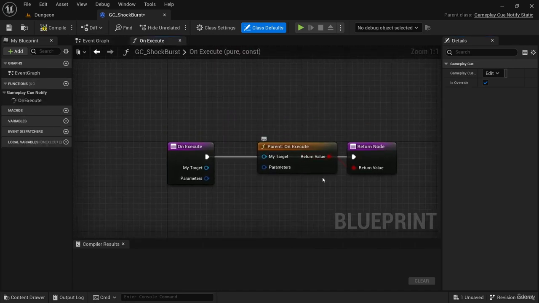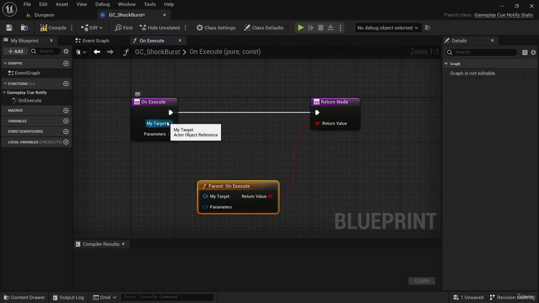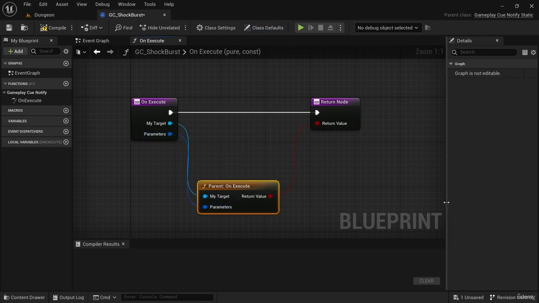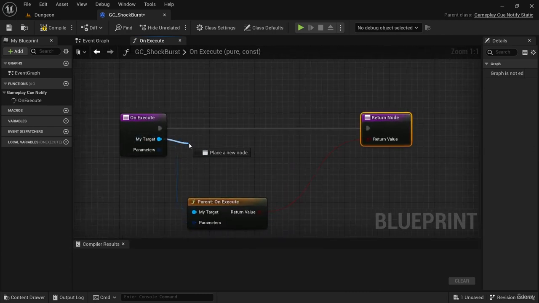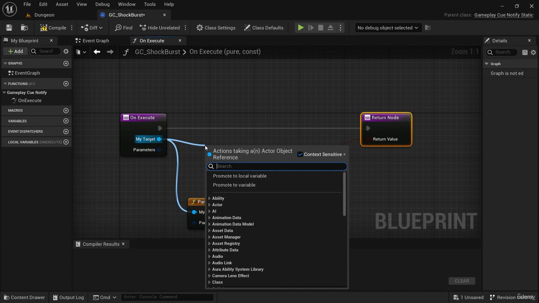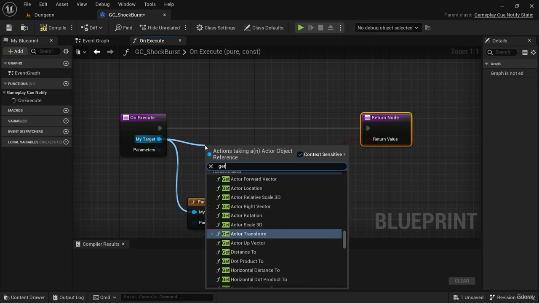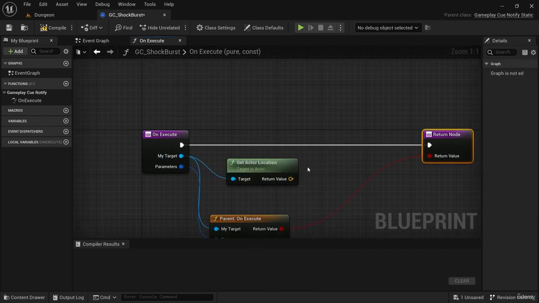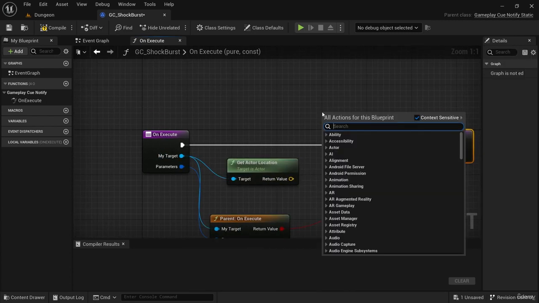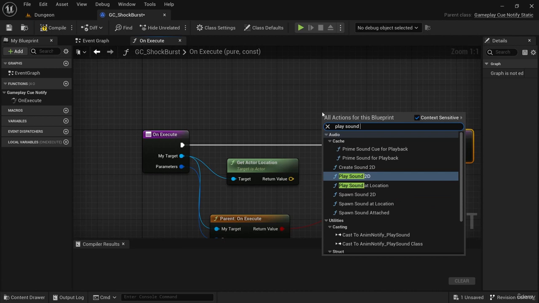Now, ShockBurst is a static gameplay cue, and for static gameplay cues, we override the function OnExecute. And we can plug in target and parameters into the parent function as we're overriding this. But really, I'd just like to get my target, get the location of it, and this is, of course, Aura. I'm going to get actor location. And I'd like to play a sound at this location. So I'm going to use Play Sound at Location.